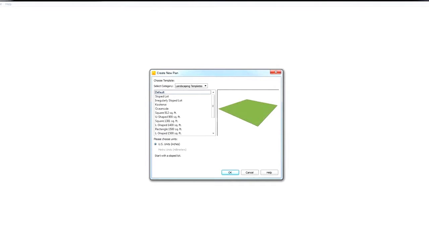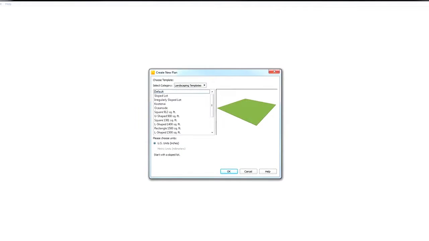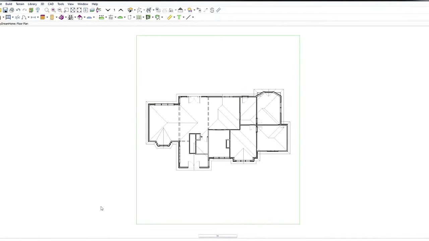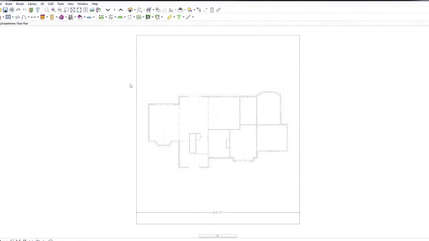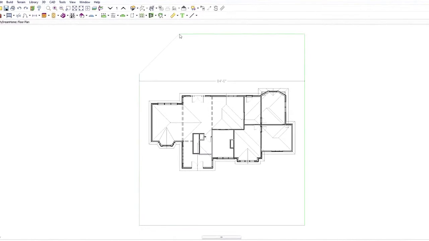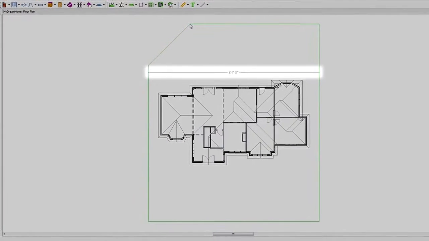For this house, we'll begin by creating a terrain perimeter. The terrain perimeter is the shape of the lot indicated by this green line. It can be easily edited by clicking on the edge to change the shape and size. I can also enter a dimension to precisely size the terrain.